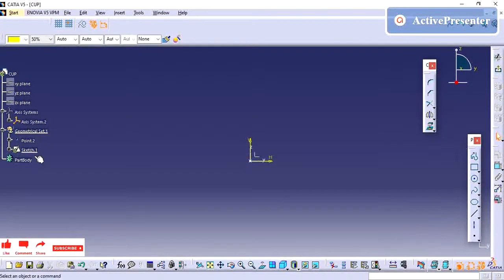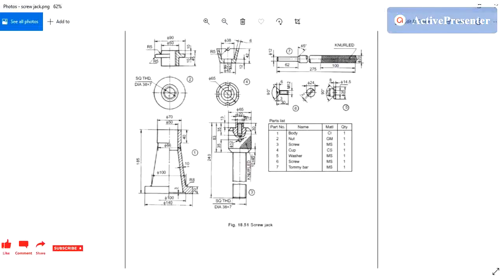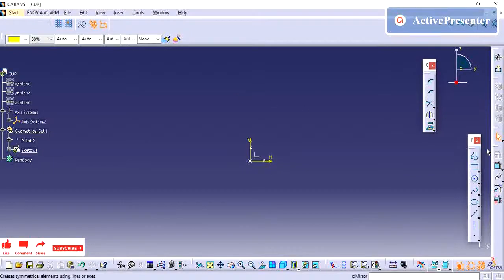Hi friends, in this video we are going to create another part, number 4, the cup. This is also a circular part. By using the revolve option, we can create it from a simple profile. In previous videos we have created the remaining parts, and finally we are going to do the assembly.